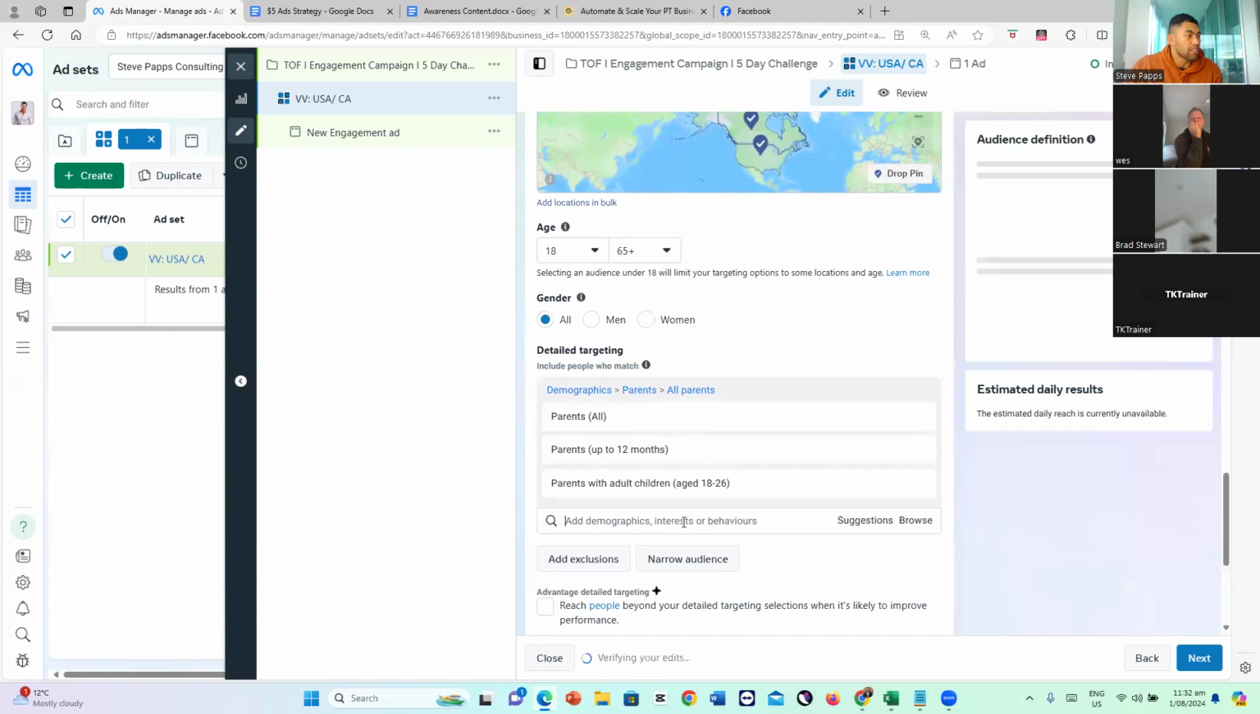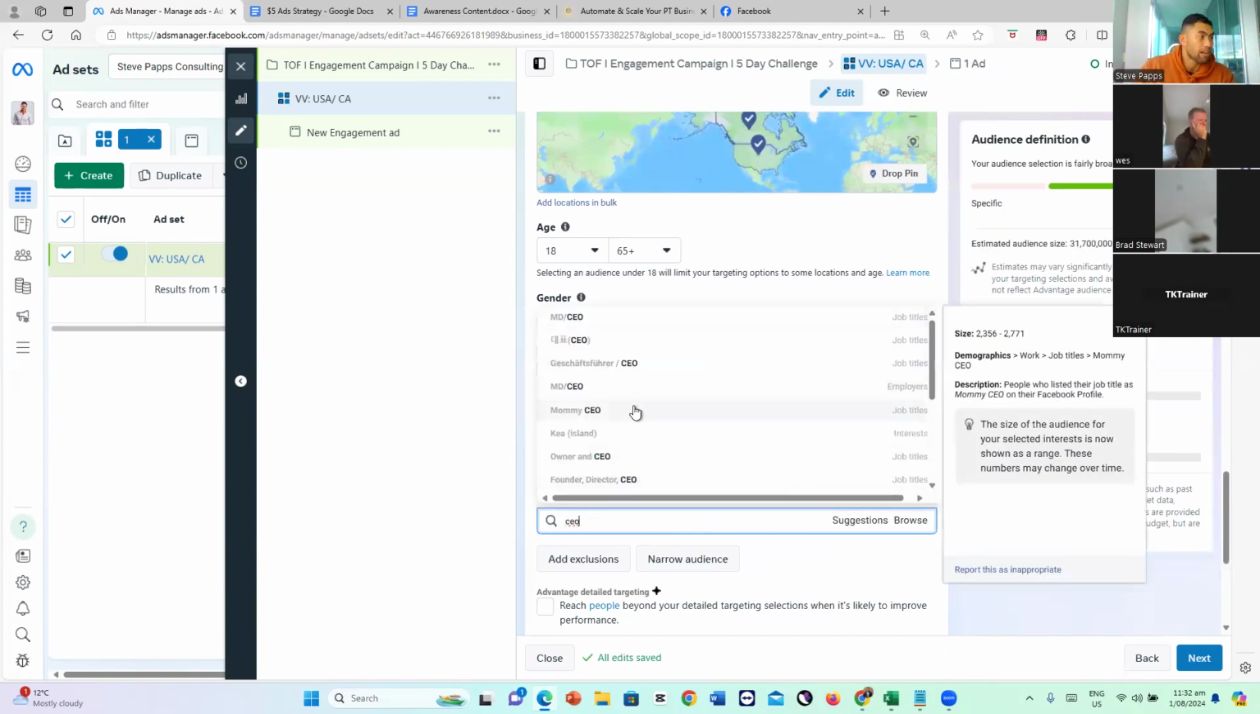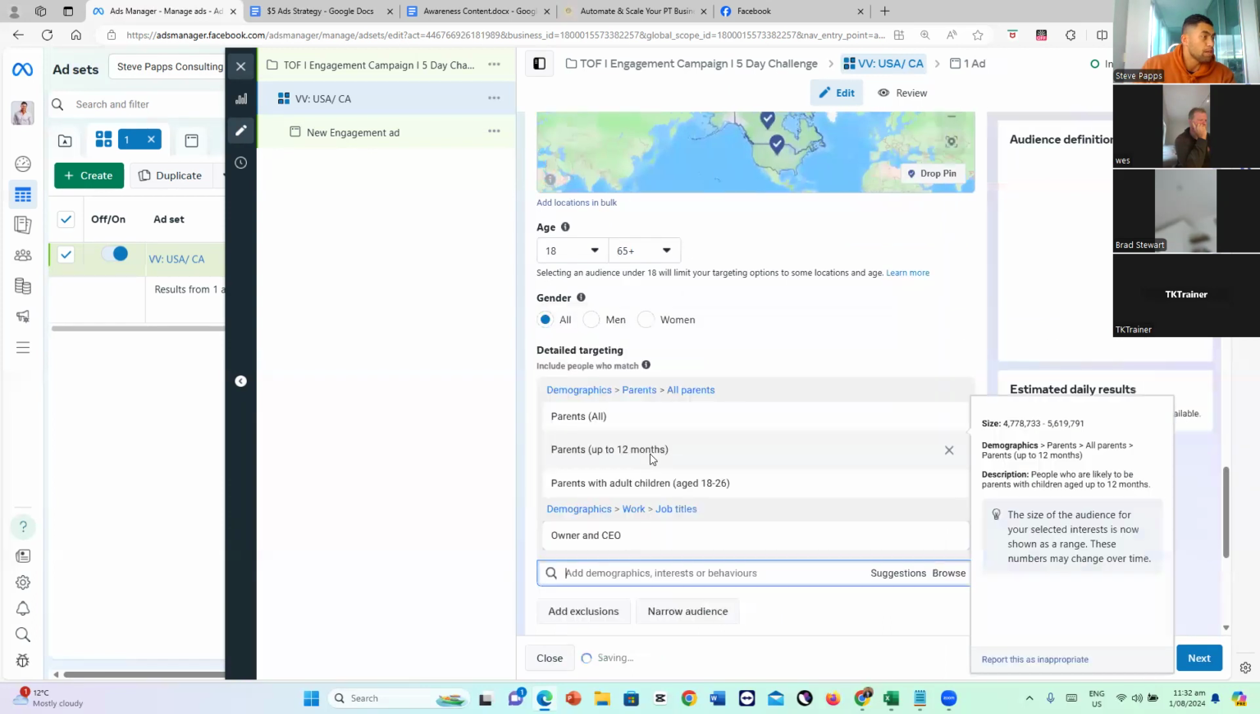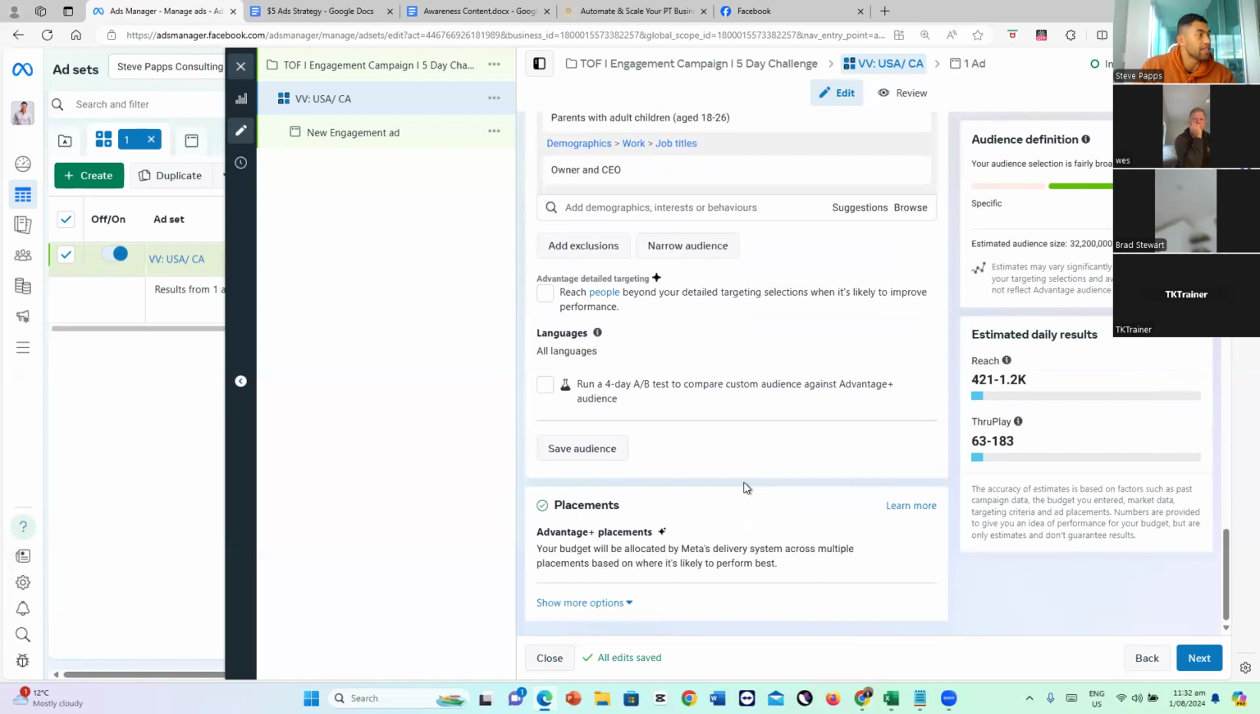Or if you're wanting to select, like, CEOs, you can type up and find people based off job titles. Okay, so you could do that as well. And then some people say you can select this. I try not to do that, because sometimes it can go quite outside of your demographic, and you're spending money on things that are not based off who you're trying to target. So I just don't even select that.